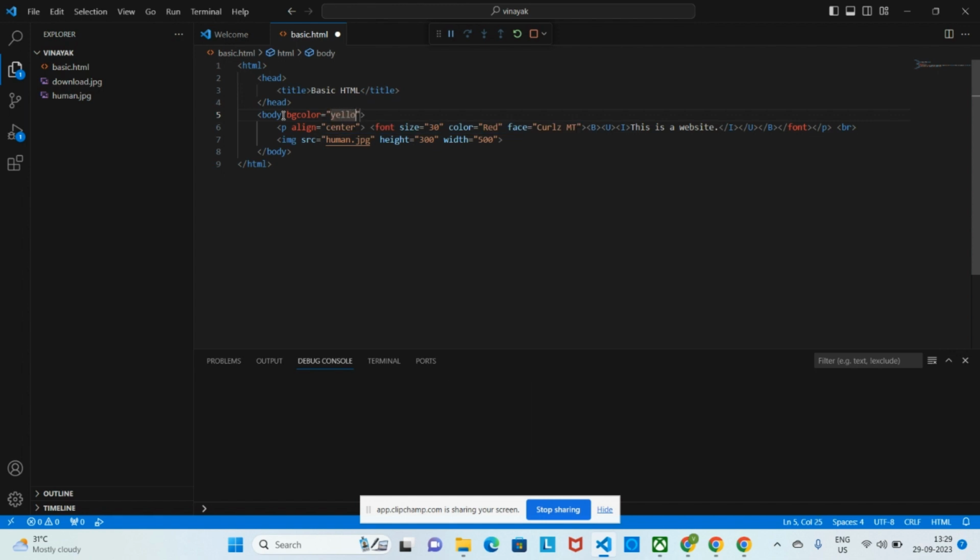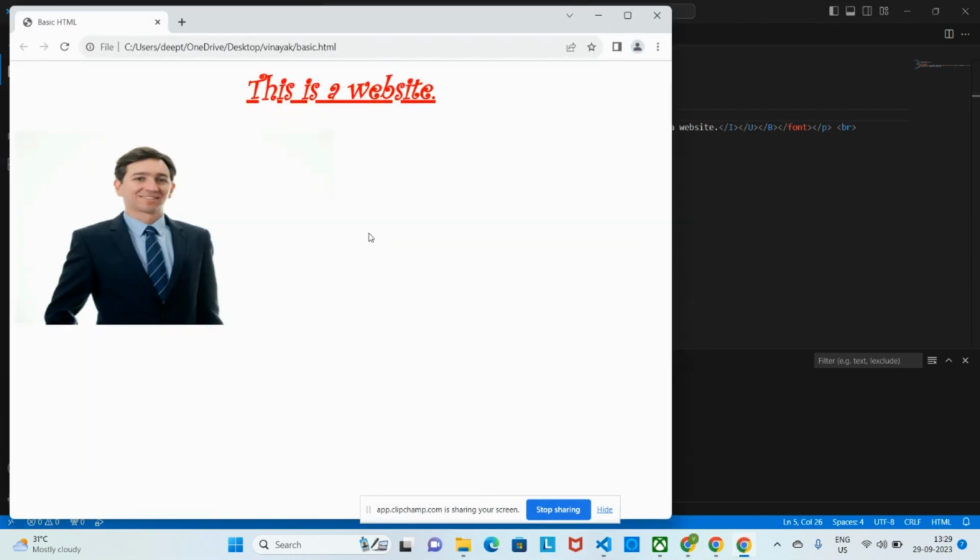Suppose I am giving the color as yellow. Let's see if the background color is yellow here. Just refresh the page and you can see that my background color has changed to yellow.